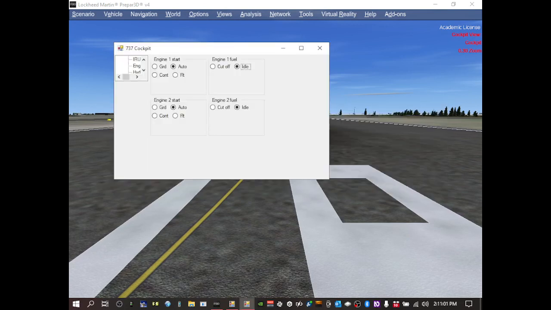Engine 1 fuel moving, idle radio button checked. We have the engines. Engine 2 start on, fuel moving, idle. Engine 1, passengers are cooking right now, so we don't really want cooked passengers.